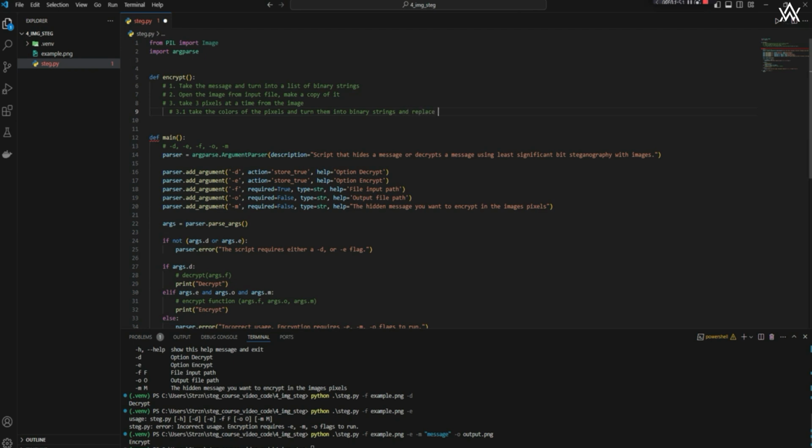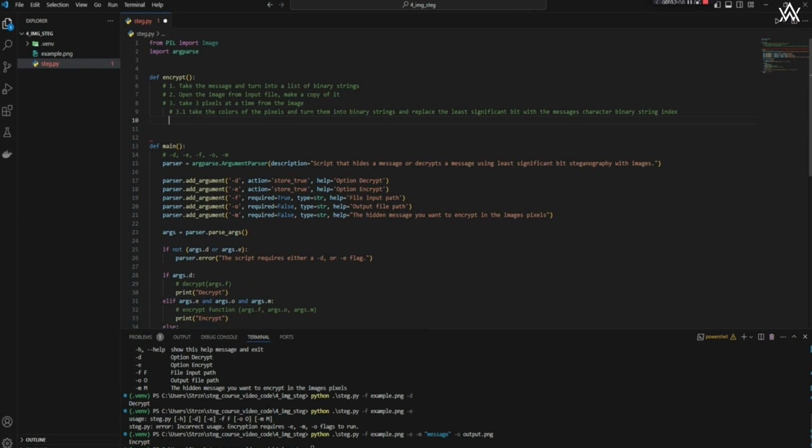and replace the least significant bit with the message's character binary string index that we're at. Then we're going to do that for every character in the message.